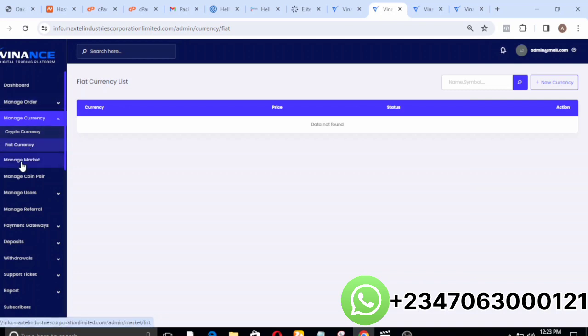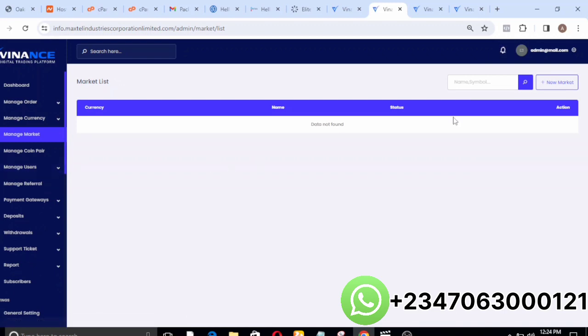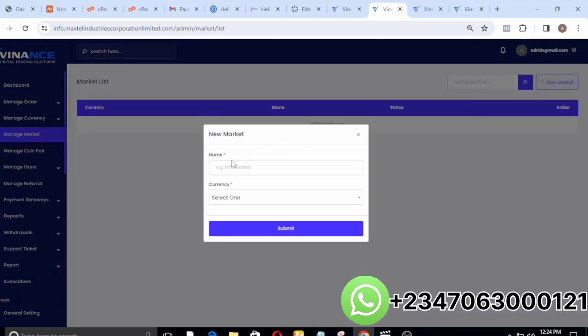So on the manage market section, you can create a new market. Example, BTC market, right? So you take your time, you can do that, it's quite easy to do.